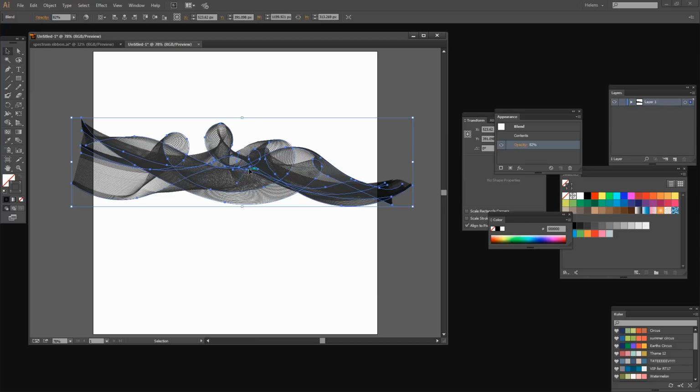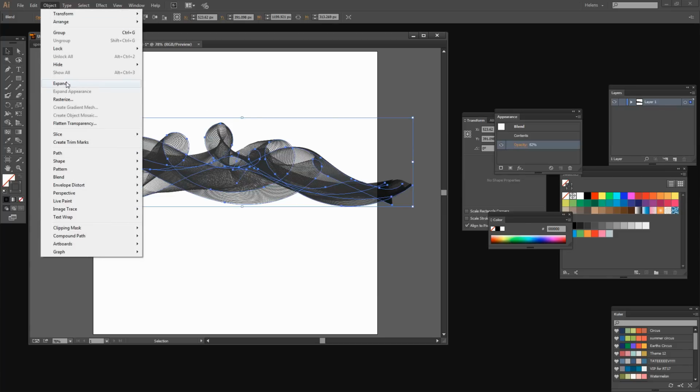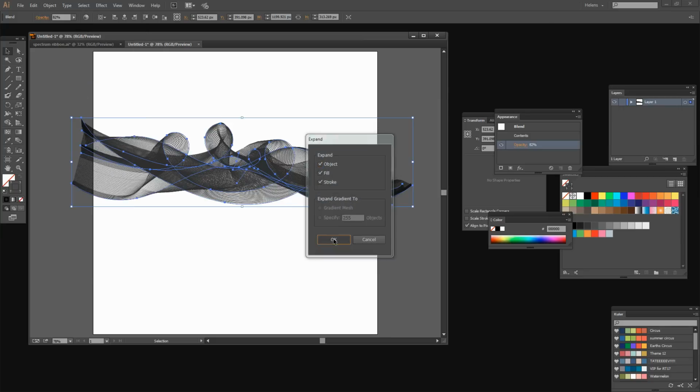So with it all still selected, it's just much easier to leave it all selected. Let's go to Object and then Expand. Now, the trick with Expand and Expand Appearance is that there is no trick. Generally, one or other is available and they both do exactly the same thing. It's just that it's a legacy issue with Illustrator. So let's just choose Expand and click OK.